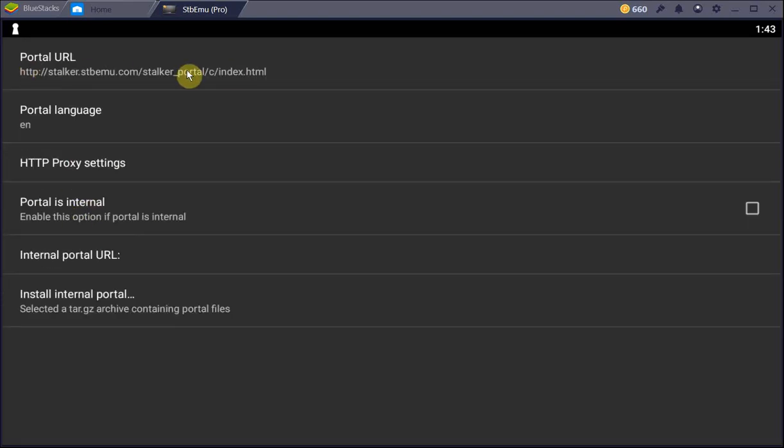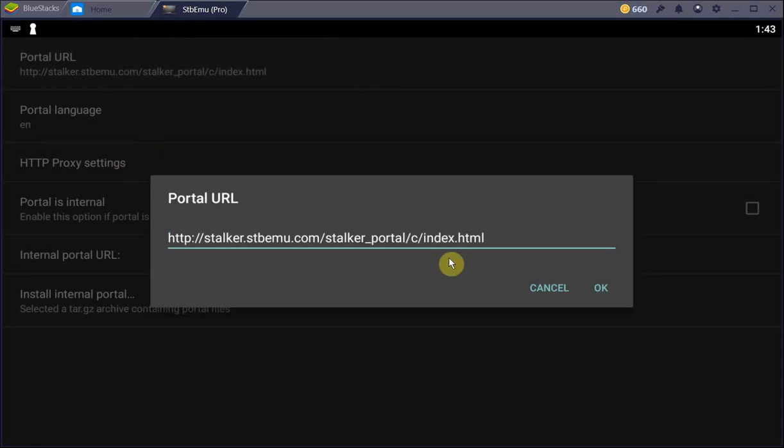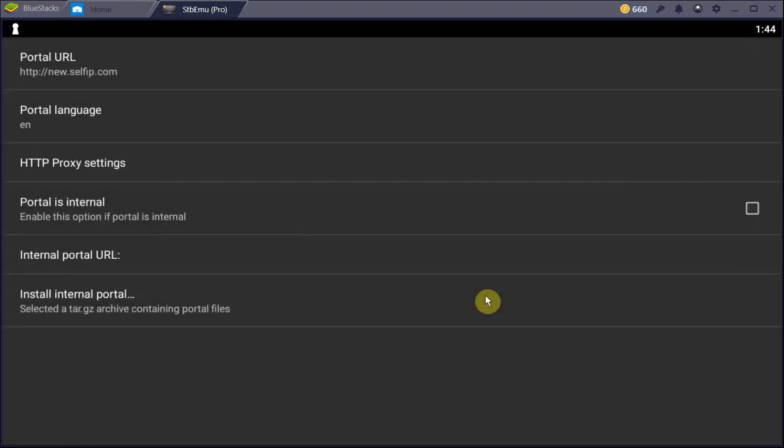Now, portal settings is up here, and usually when you buy a subscription, you're going to get the URL that you need for your subscription. So you're going to edit in here whatever the URL is. So let's say the URL is new.selfip.com. All right, and you're gonna enter it, you're gonna save it, and you're done.